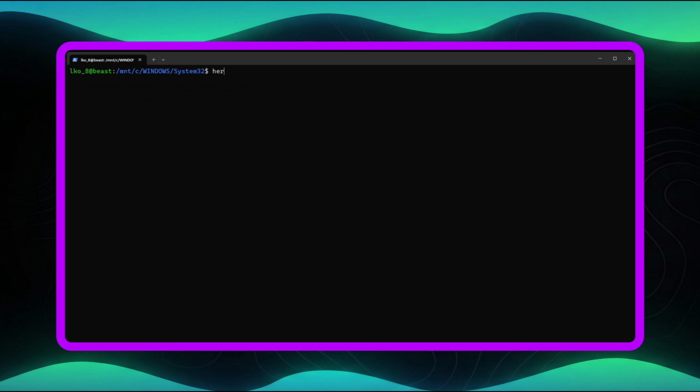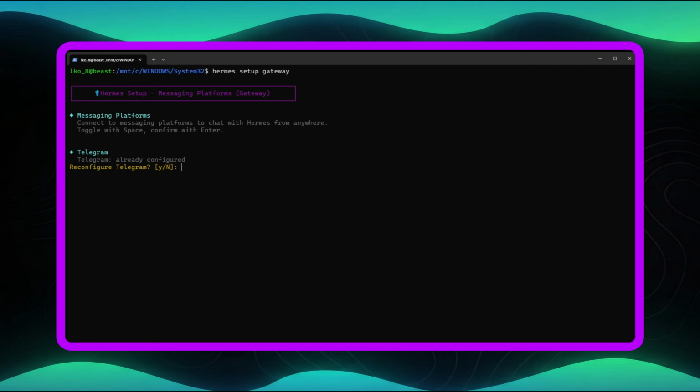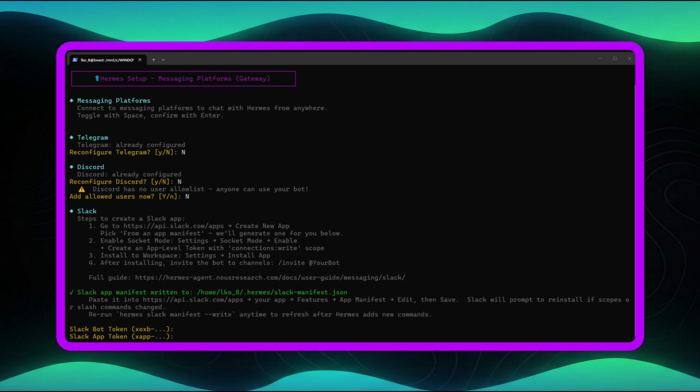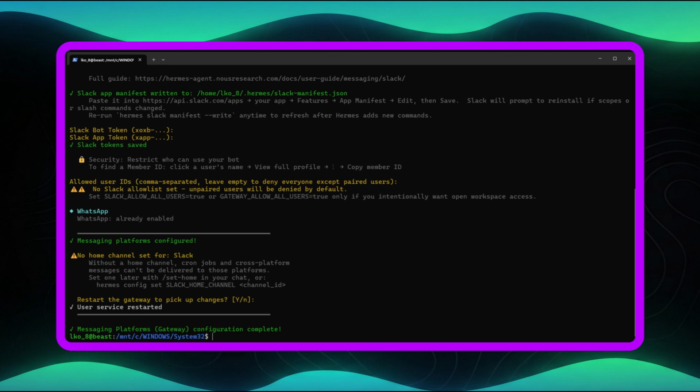Next, head back to your terminal and type hermes setup gateway. Select Slack with the spacebar and hit Enter to be prompted to paste in both the xoxb and xapp tokens. Now, I actually made a mistake here when it asked for allowed user IDs. I left it blank and hit Enter, which is a common trap because Hermes is secured by default and will deny everyone.